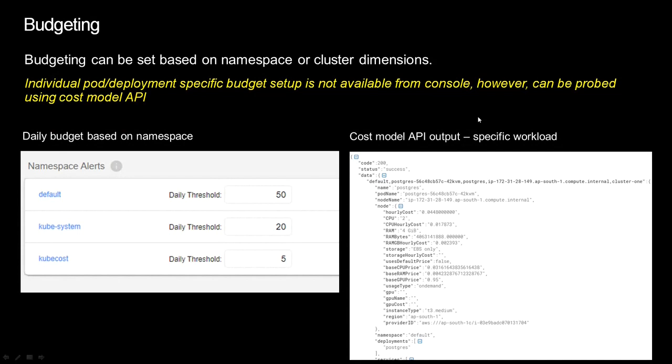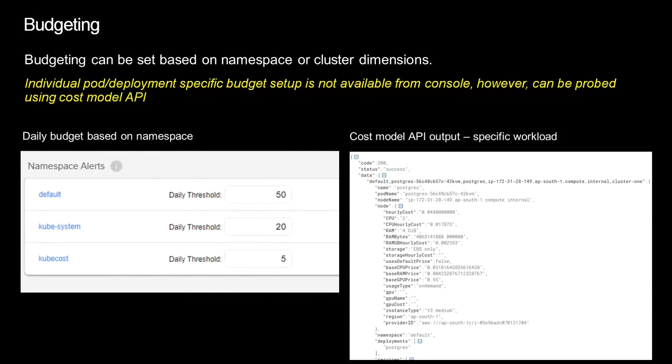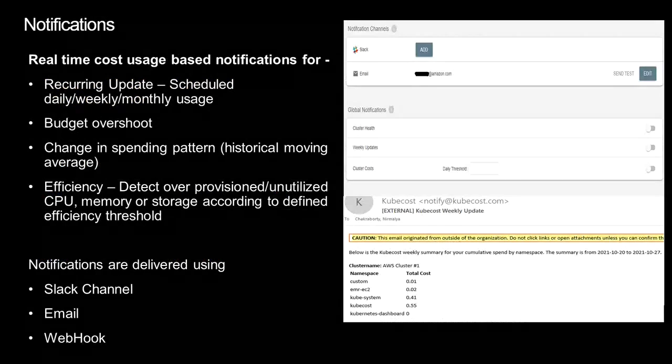So this budgeting feature is available for namespaces only. You can also have budgets for the entire cluster. If you have a single AKS cluster, you can set a daily limit for the entire Kubernetes cluster. Notifications, I was already talking about it. It provides notification whenever the budget threshold is exceeded. It can also provide notification on a recurring basis, like every day, how much cost is actually spent, or if there's any inefficiency in the number of instances running in the cluster.